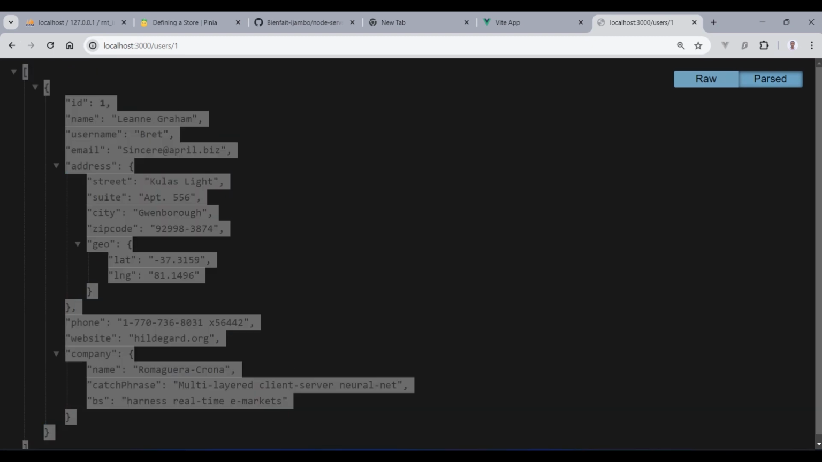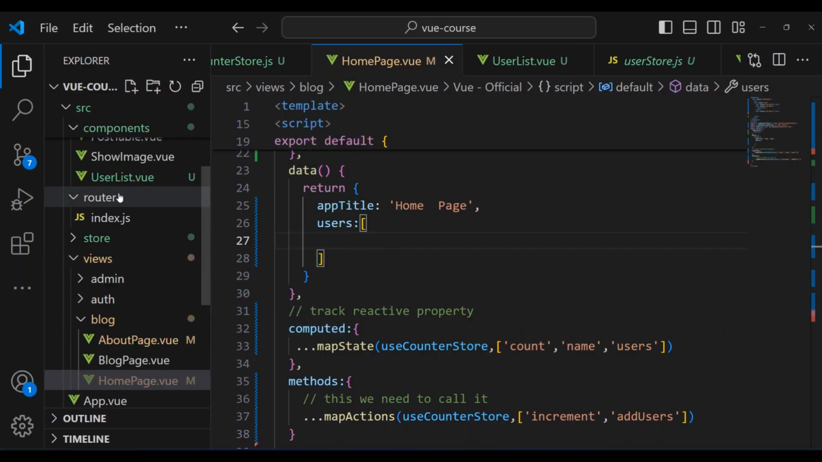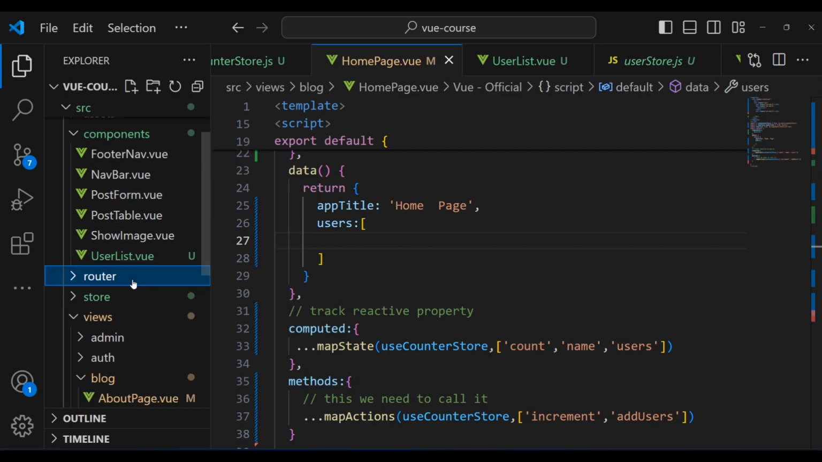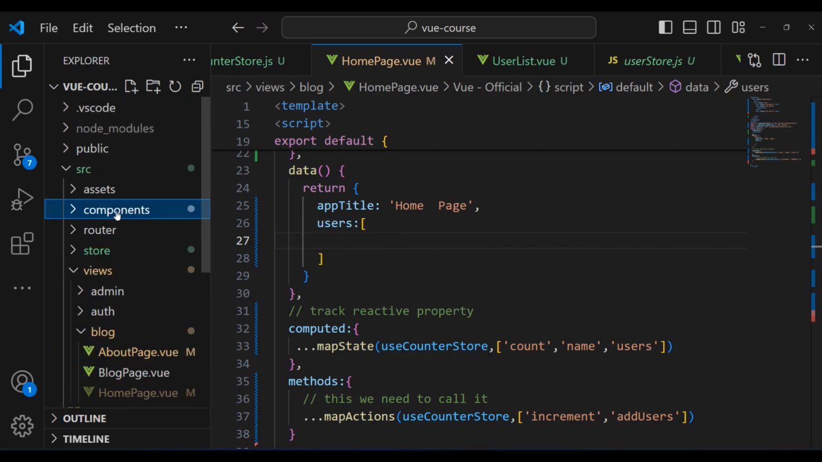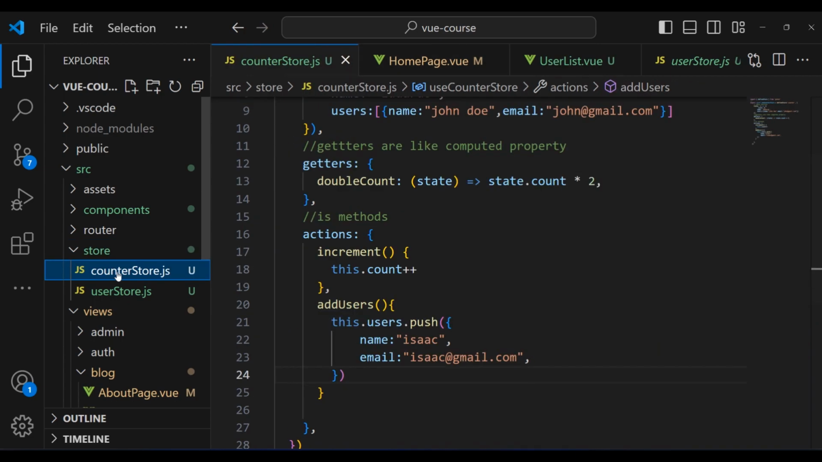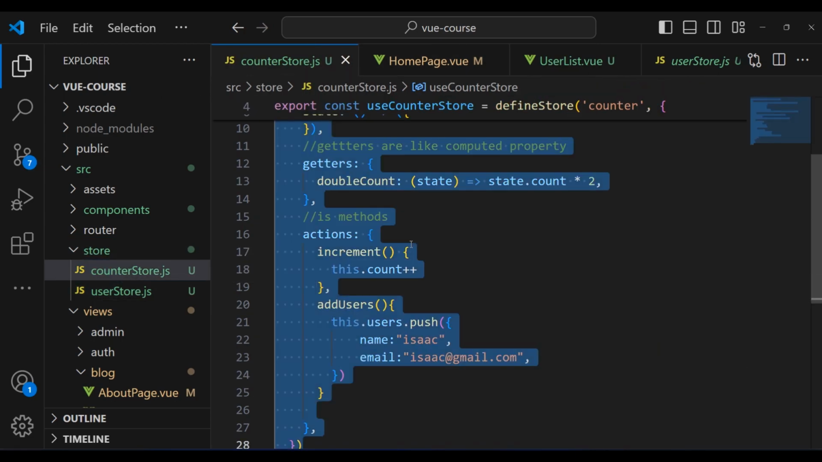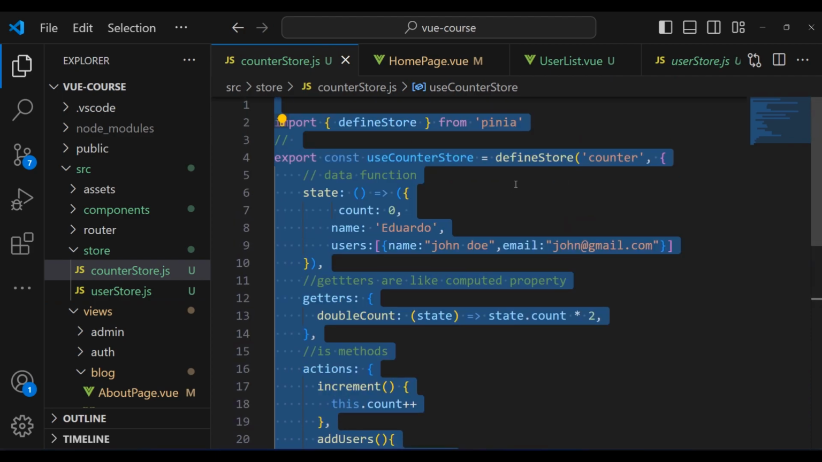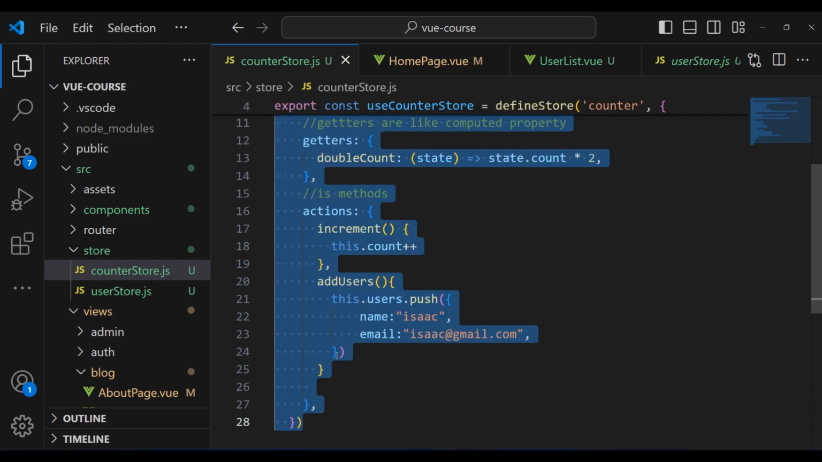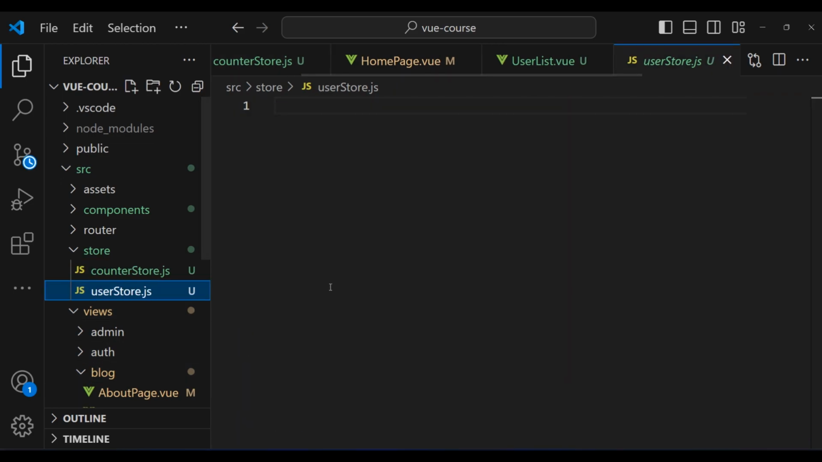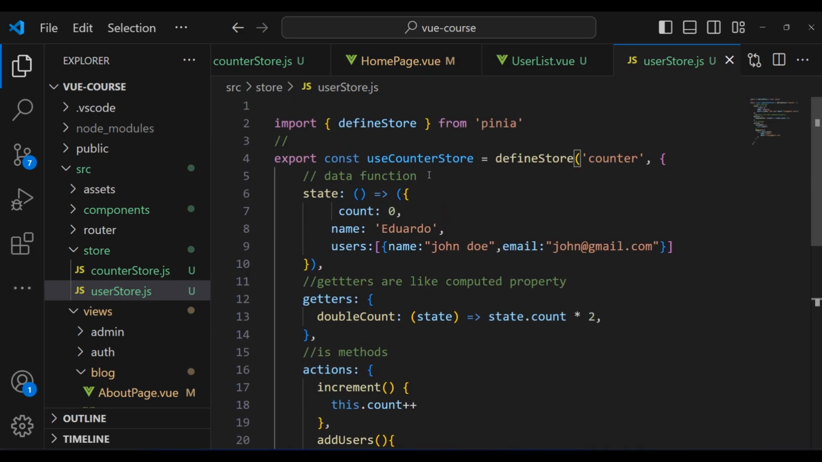I'm going to create another store. You can see the first store right here that we actually have. It is the counter store. I'm going to copy this stuff because we are not going to work with it; I've used it to show you first what Pinia is. I'm going to copy it within the user store, and right now we are going to modify it.